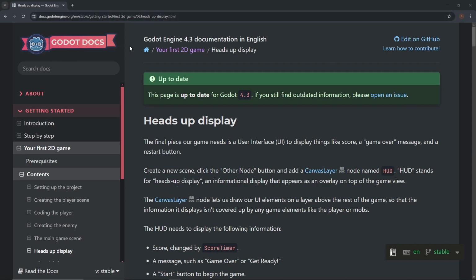So now we're back to Godot docs, getting started. Our first 2D game, heads-up display. All right. So the final piece our game needs is a user interface, or UI, to display things like score, a game over message, and a restart button.